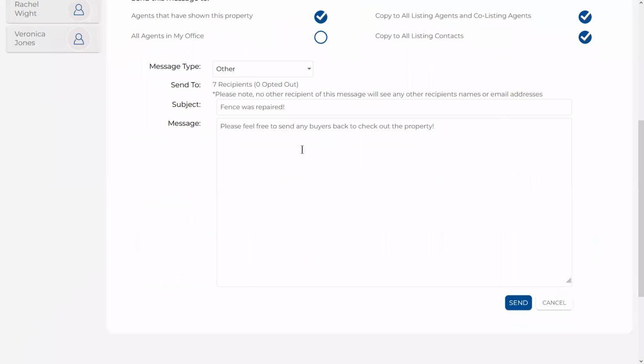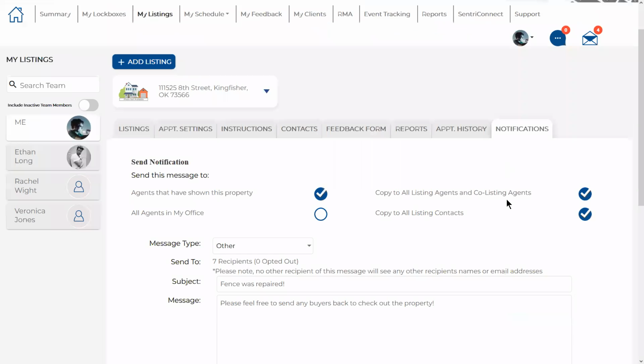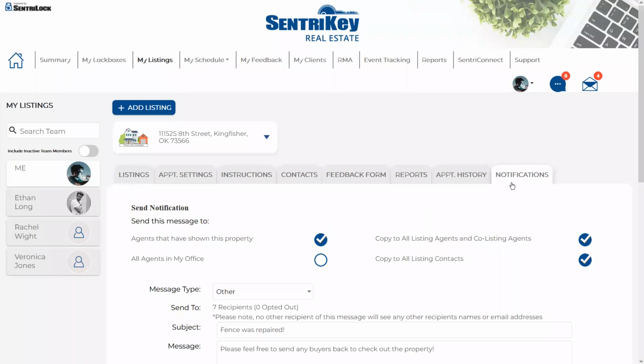But it's a great way to make sure that people are kept abreast of the situation so that they don't end up missing out on opportunities. That's about it for the listing settings.